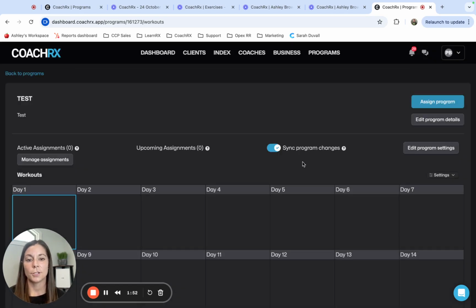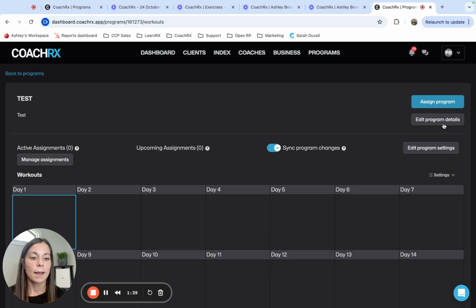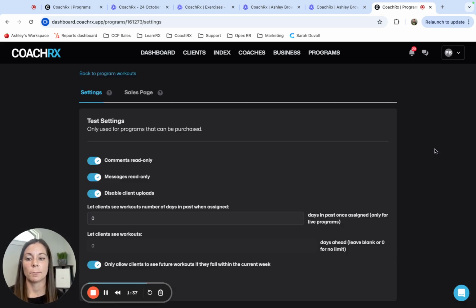Now, if you would ever want to unassign this program from a client, you would just click manage assignments, and then you'd be able to see everybody who is assigned to this program, which obviously we have nobody assigned to this program, and then you would be able to unassign them from it. You can edit different program settings.